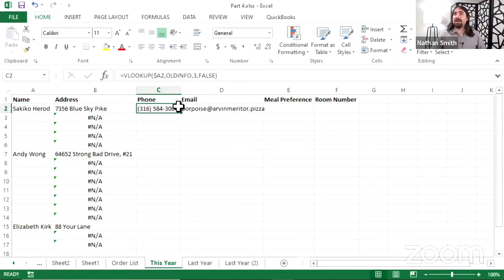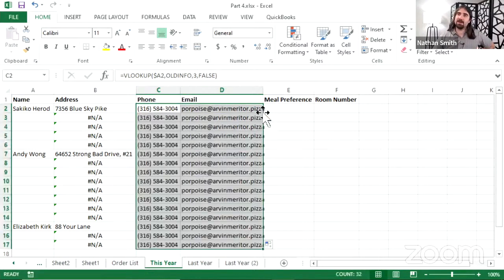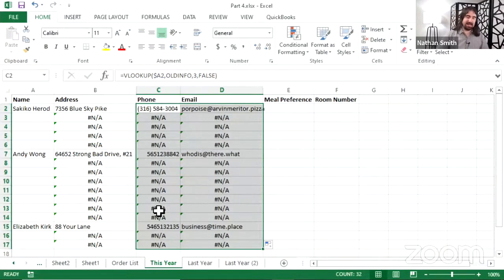And then if we want it on the rest of these rows, we'll just select both these cells and double click on the little dot to fill it down. And now we have a version of the formula on every row. And that's it. You did it.